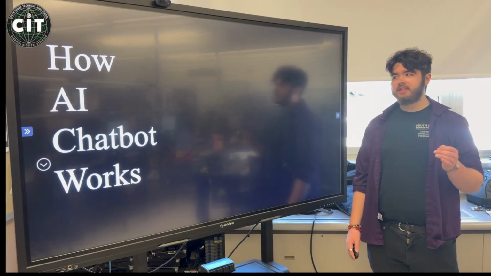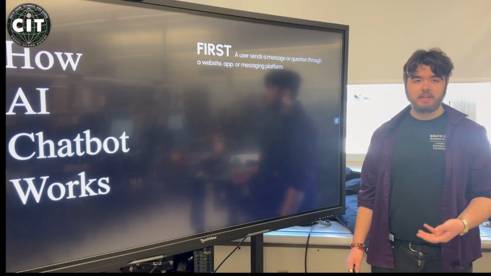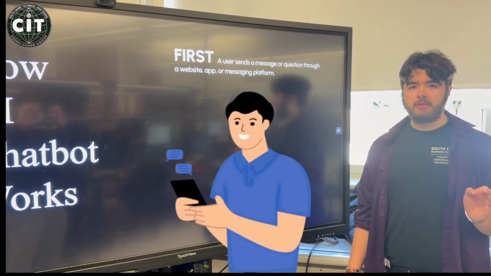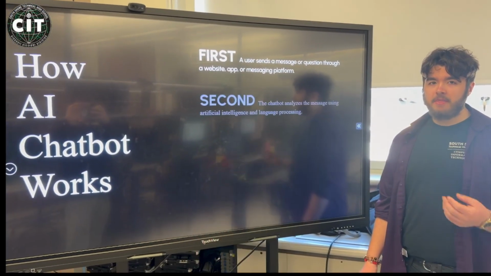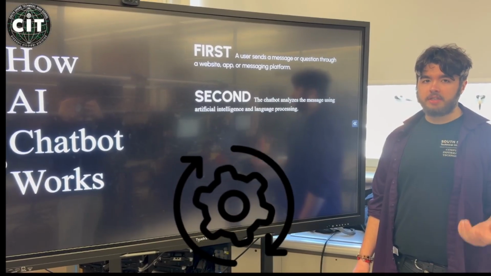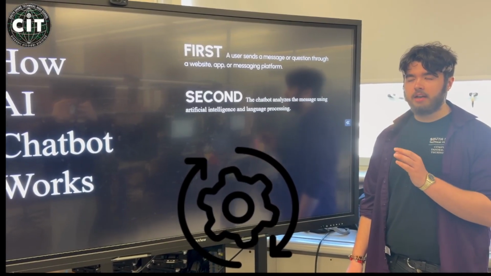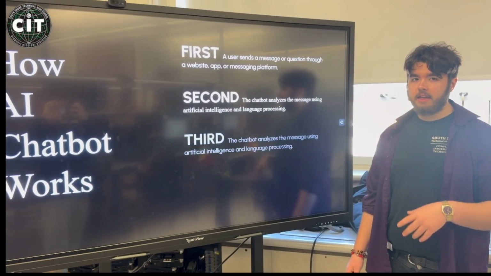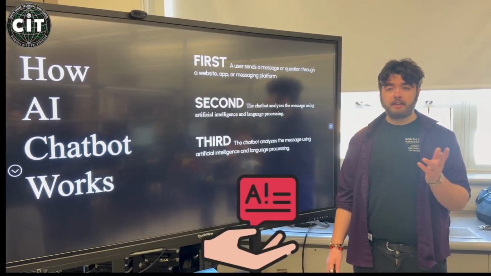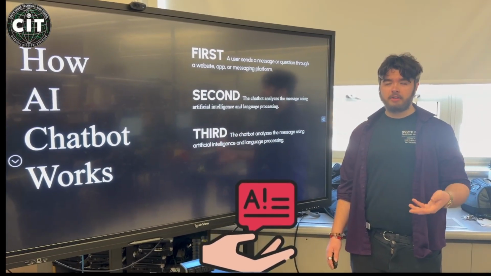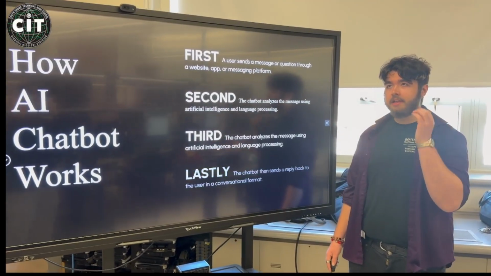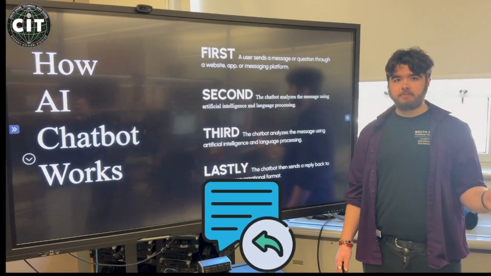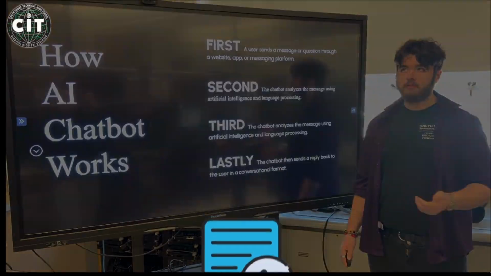But how does an AI chatbot work? Well, first, a user will send in a prompt that will then trigger the AI chatbot. Then, it will process the question that it was just asked and translate it into an understandable format. Then, it will try to find an answer and translate it back into an understandable conversation for you. And lastly, it will reply to your initial prompt with the correct answer.